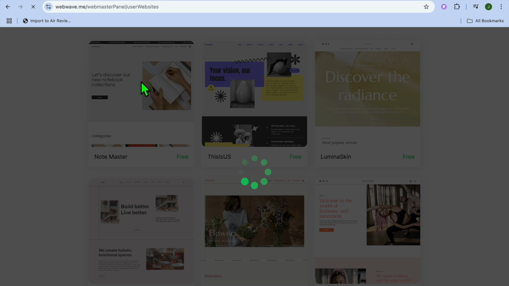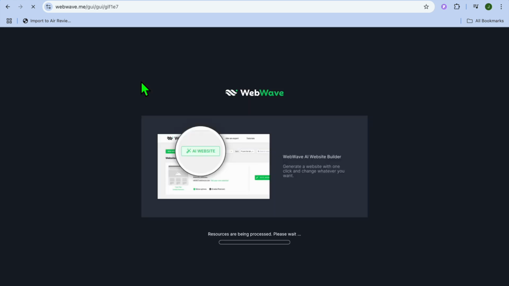The only thing that I have with Webwave, and I want you to tell me in the comment section your own personal experience, is that after selecting a template or after typing in a prompt, it takes a few seconds for it to react or to load up. So I don't know if you will have that same issue also. Let me know in the comment section your experience.